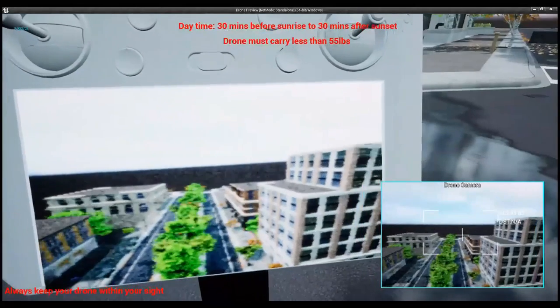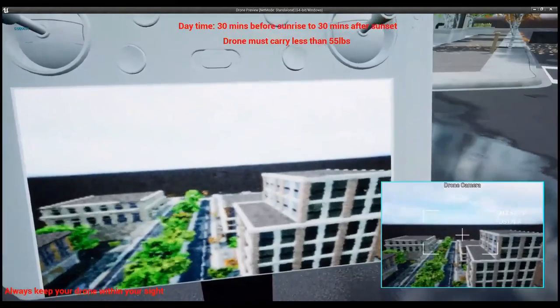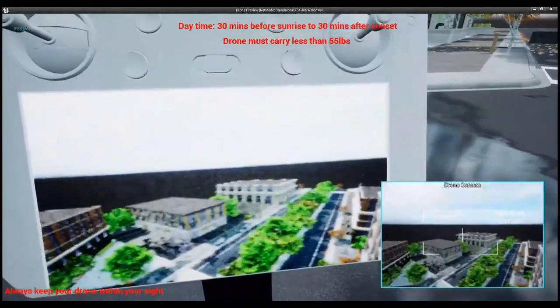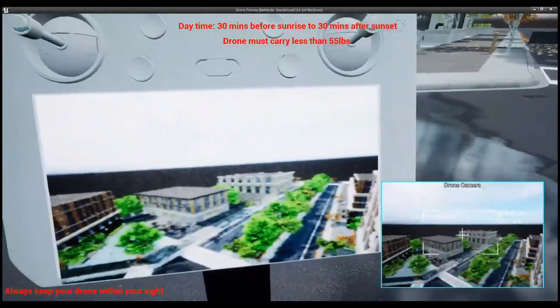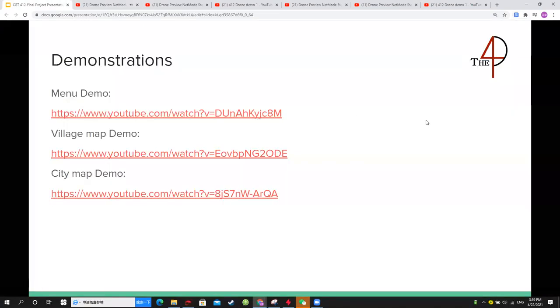If we press V, it's a first person perspective, so the player can choose to see the original screen on the controller. And that's it for the demonstration. I'm going to hand it to Shuhao to talk about the user feedback.